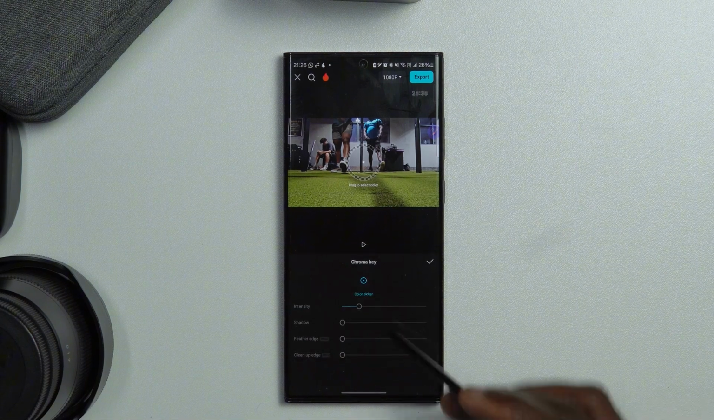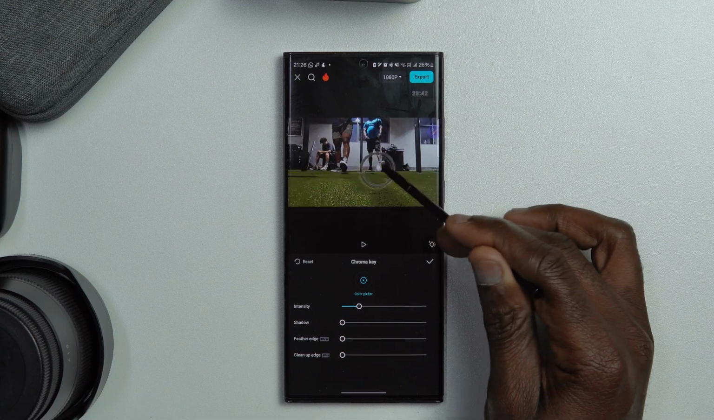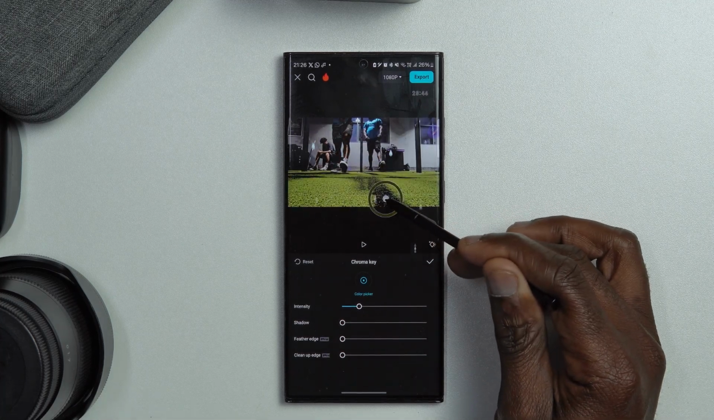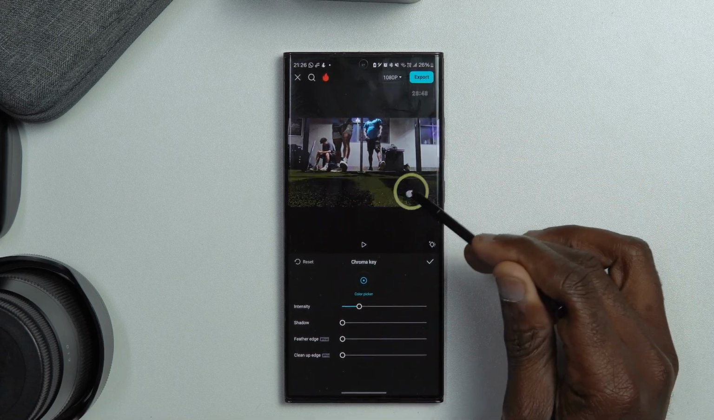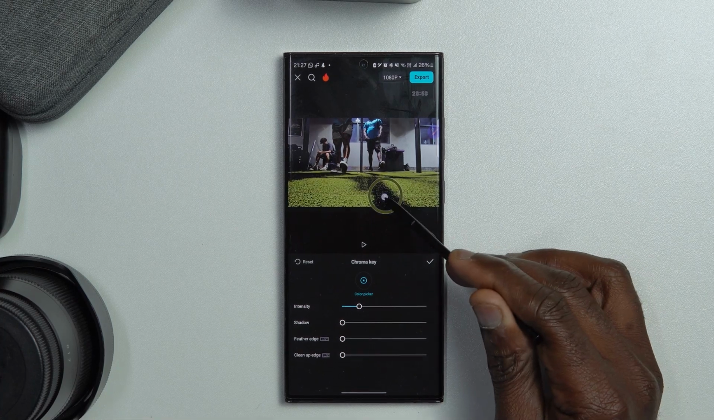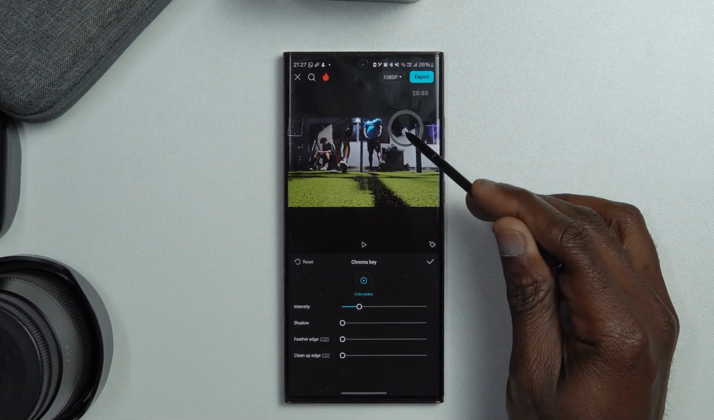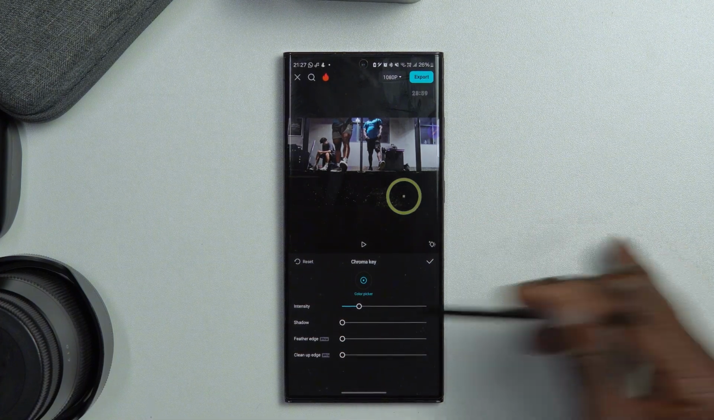I tap on chroma key and then I'm going to use this thing on the screen to select the color I want to take out. So if I select that, all these are going to be taken out. The color I've selected here is green. If I select that on the wall, everything with that color is going to go away. All right, that's how you use this removal tool.